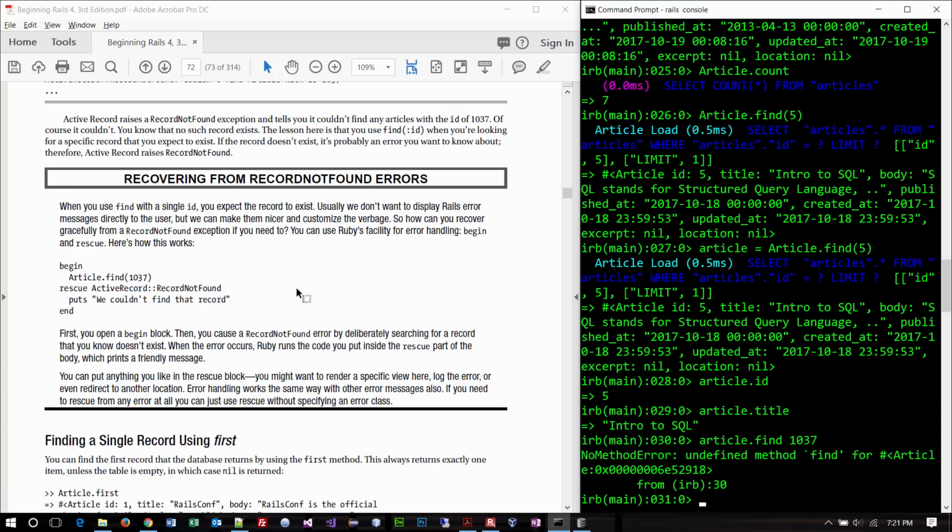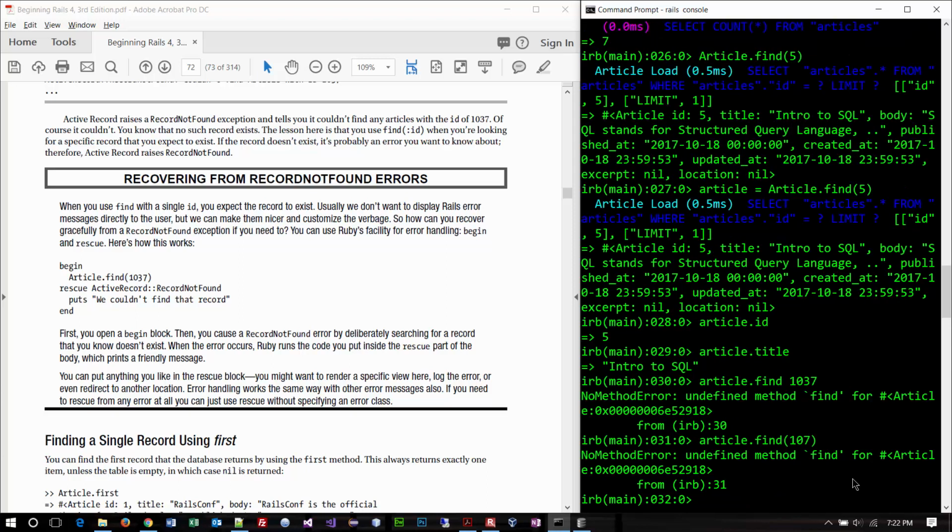Instead of try-catch, they're using a begin and rescue. What they're saying, and really that example that we just typed here, I think they have a typo in the book. They probably meant to do this, right? It really doesn't matter what number it is. I know I don't have something with an ID of 107. What they're showing here is that you can actually put in a rescue so that you don't get an errant message like this.